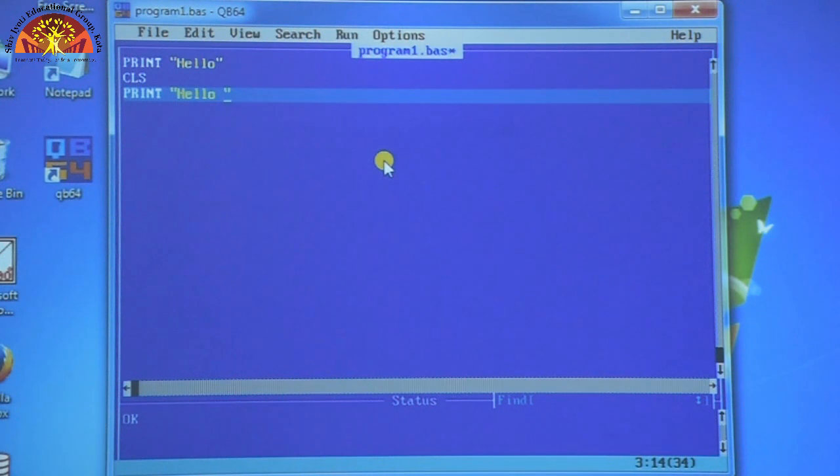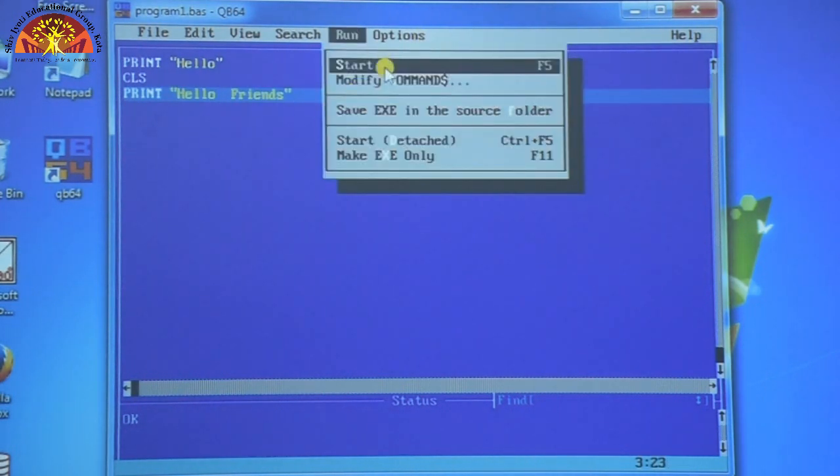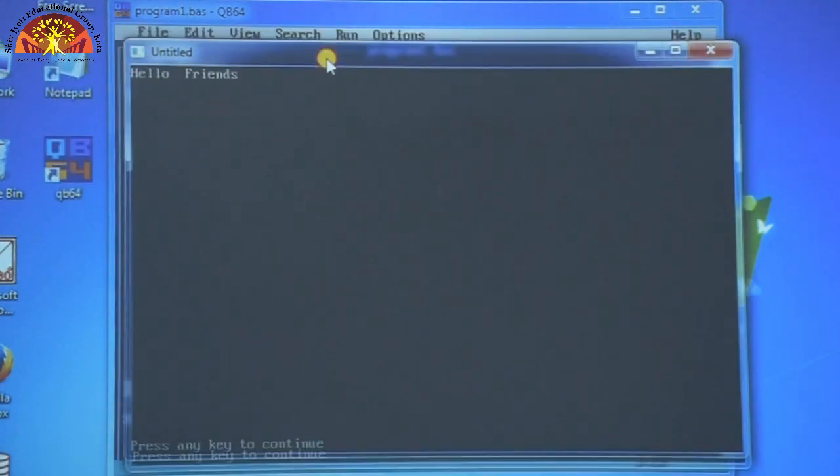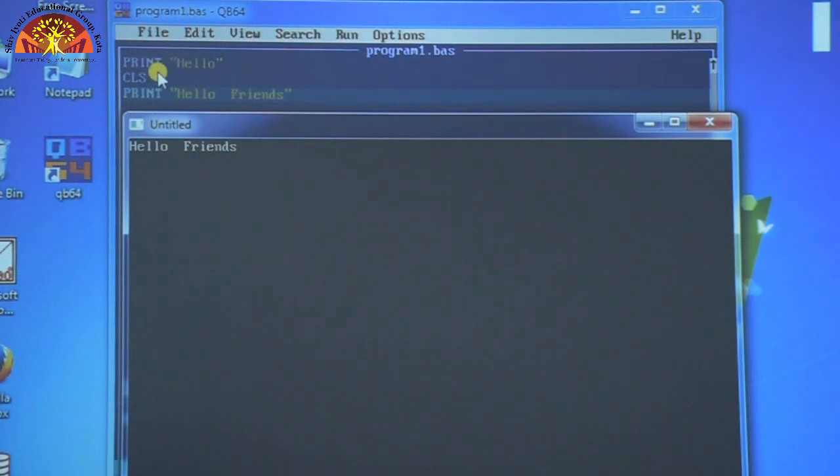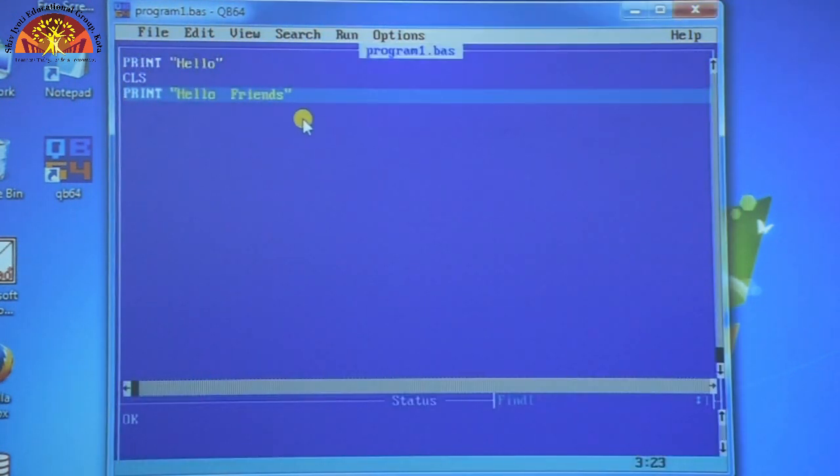So students, this CLS command cleared the output of the previous print hello command from the output screen. Let's see the output. Here you can see the output of this program. Here you can see only hello friends, because we have used the CLS statement here. That's why the print hello statement does not show any output on the output screen. Okay. Now we will close this output screen and select these statements and delete them.